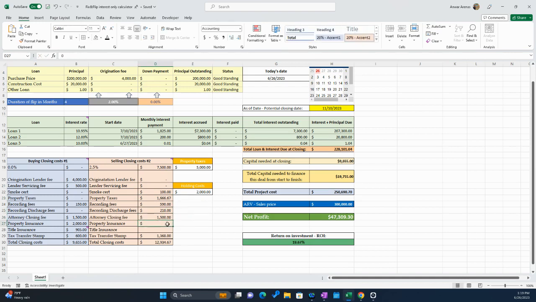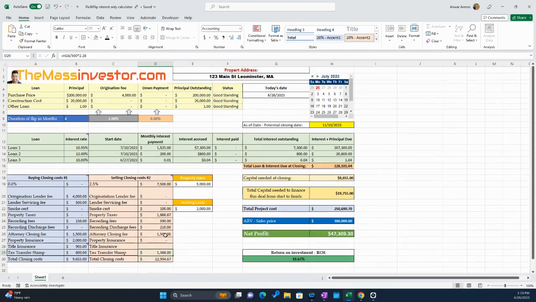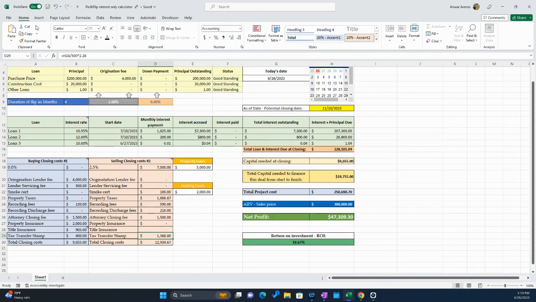Property insurance, if you haven't paid anything, or if you have, you don't have to worry about that. Title insurance, you don't have to worry about that because you've already paid for it. Transfer stamp, this has already been calculated. You don't have to put anything here because this is also based on your purchase price, which is up here. Whatever your purchase price is, it'll automatically calculate this, so you don't have to mess with this formula right here.